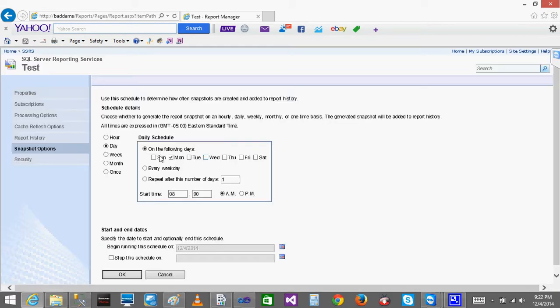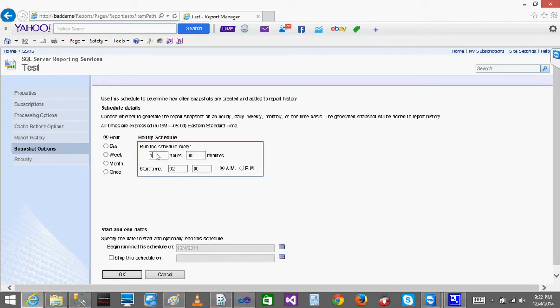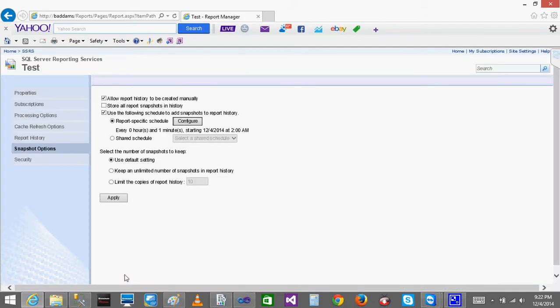Now following schedule means I'll just take all the days. Anyway, I'm going to delete it. I want to repeat this schedule every hour, every 1 minute. Start time is 2 a.m. So it started from 2 a.m. It will be done now. I'll just click OK. Now a snapshot is created for me.